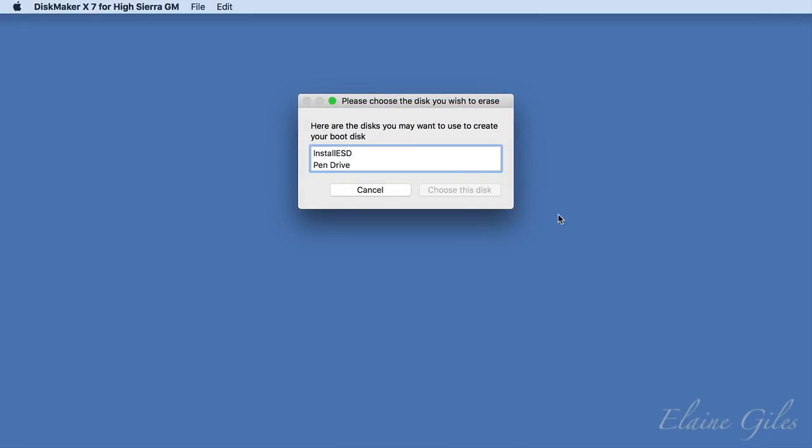Next, you'll need to select the disk that you want to use as your boot disk. And DiskMaker will display all the disks it finds. You just need to select the one you want. In this case, my pen drive is helpfully called pen drive, so that's the one I'll use.